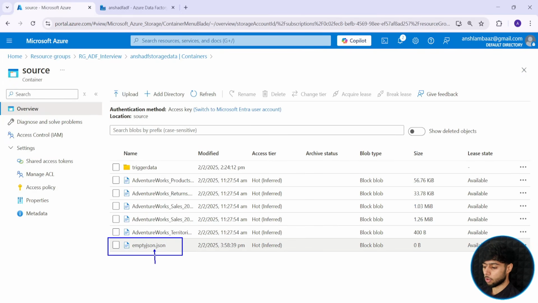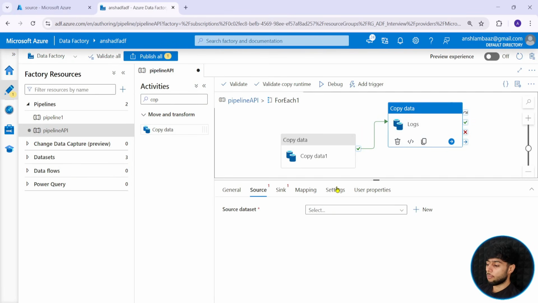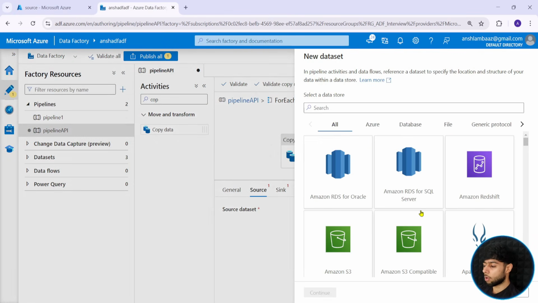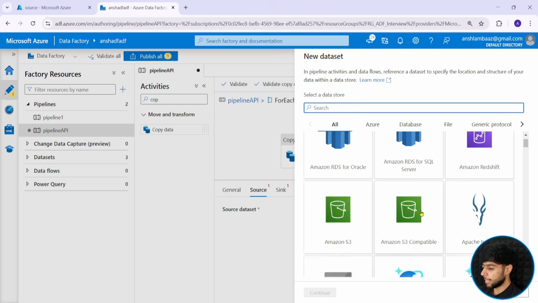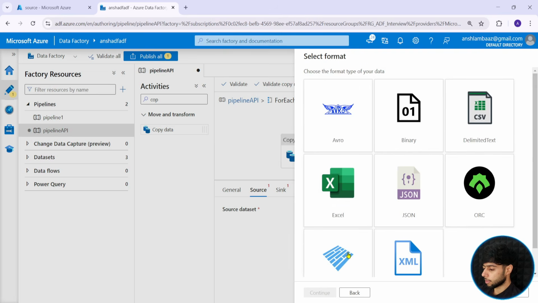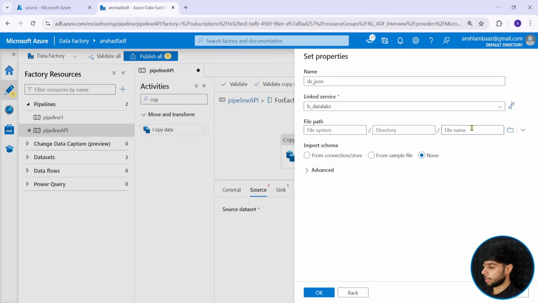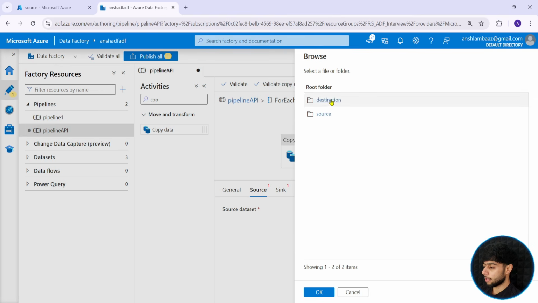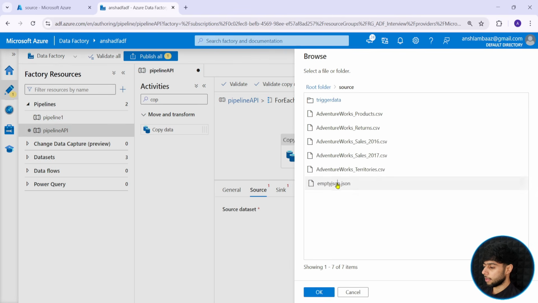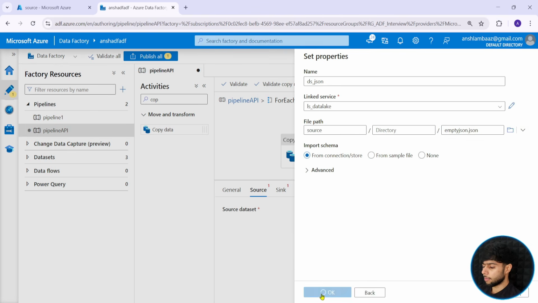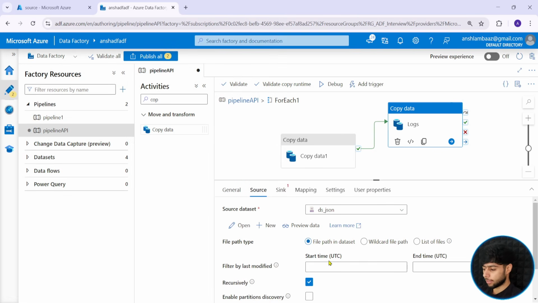Don't worry, this is also uploaded on the GitHub repository. Just download it from there. When I select the source, obviously I do not have any JSON dataset, so I will quickly create one with JSON file format. I will simply say ds.json. Data lake will be the same, then source, then pick that file. Perfect. By the way, this is an empty file. We have nothing inside this file.